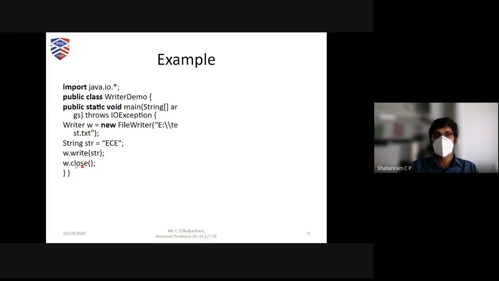That's all. So finally, once you execute this logic, the string ECE will be written to the text file, that is test.txt, right? So next we are going to focus on the reader class.